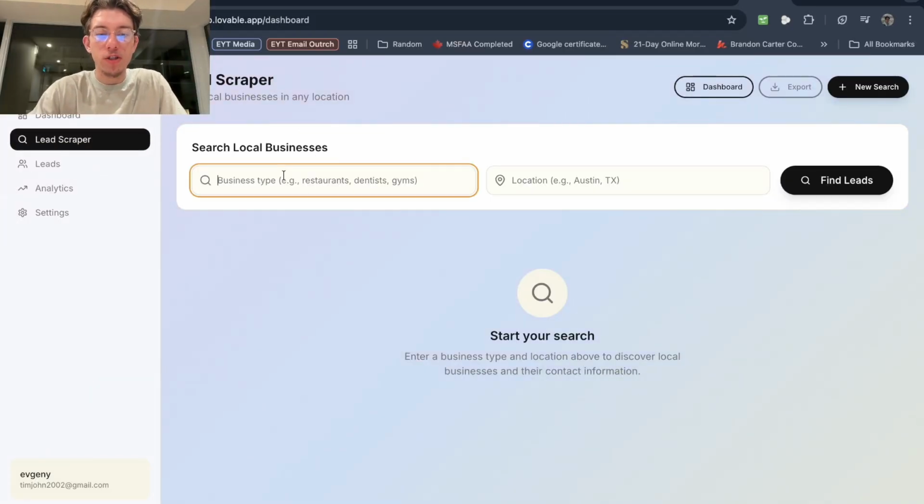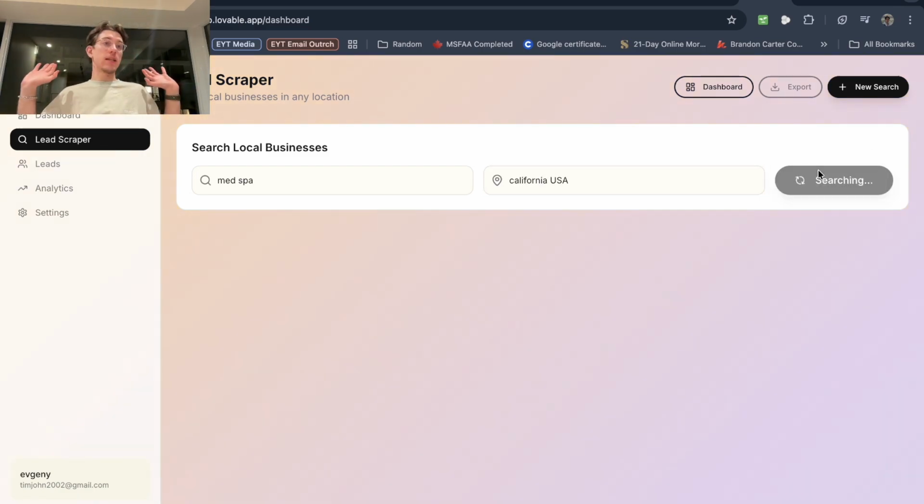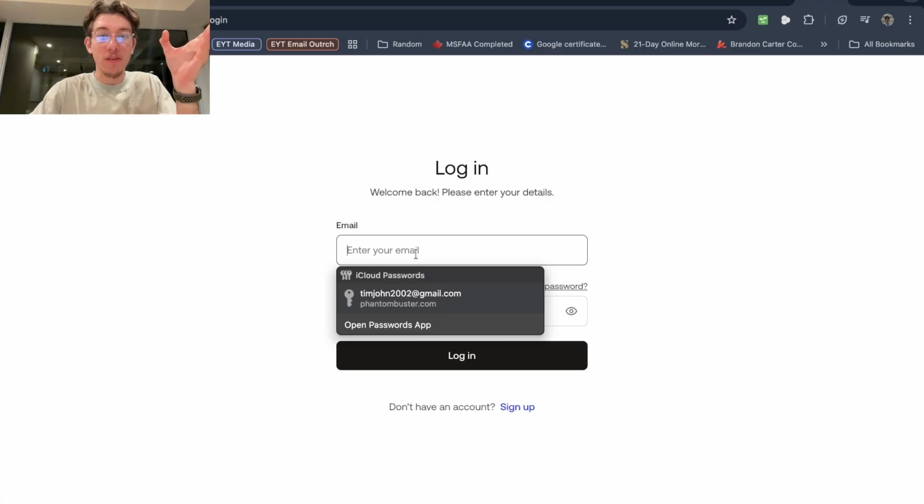So let's search for some business that I haven't actually searched on here. We have restaurants, dentists, gyms. I've done dentists, and I've done dental clinics, and I've done gyms. So let's search for something like med spa, okay? And location, we're gonna put this in California, USA. How about that? We press find leads. That's it. I can't really stress that enough, of how simple that is.